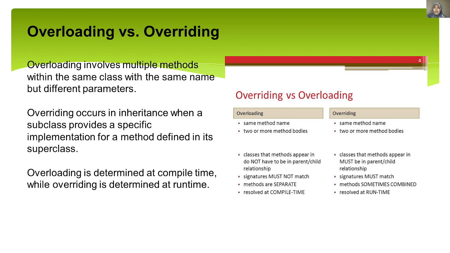Overloading versus overriding. Overloading involves multiple methods within the same class with the same name but different parameters. Two or more method bodies are included in overloading. The classes that the methods appear in do not have to be in a parent or child relationship. Signatures do not match in overloading. Methods are separate in overloading and resolved at compile time.